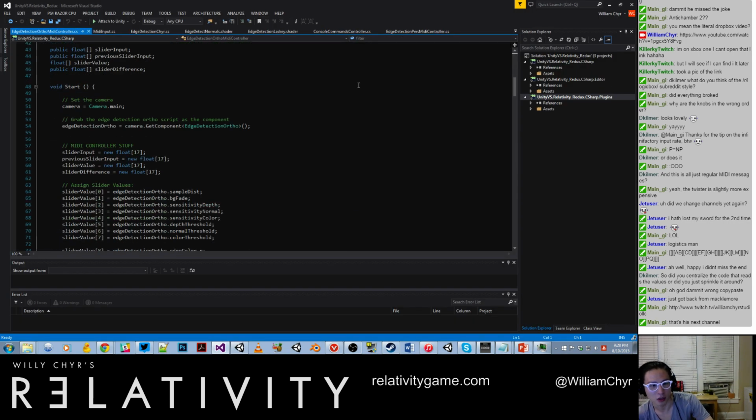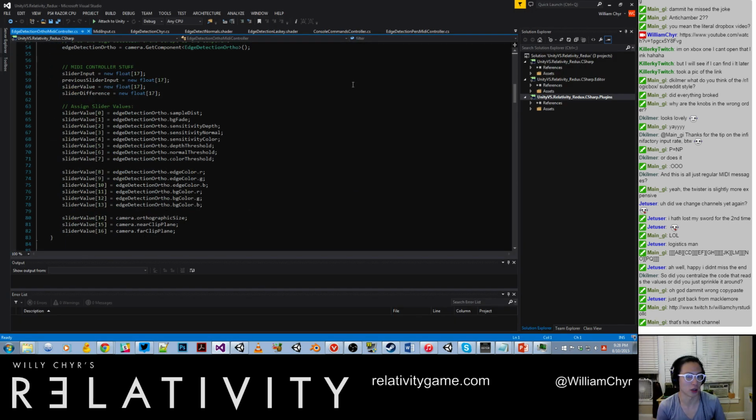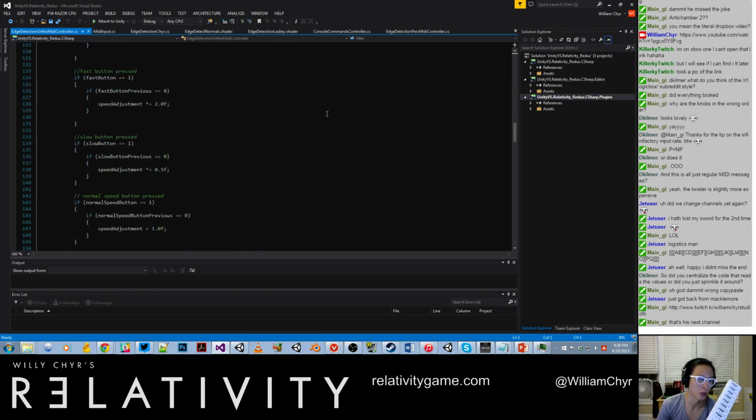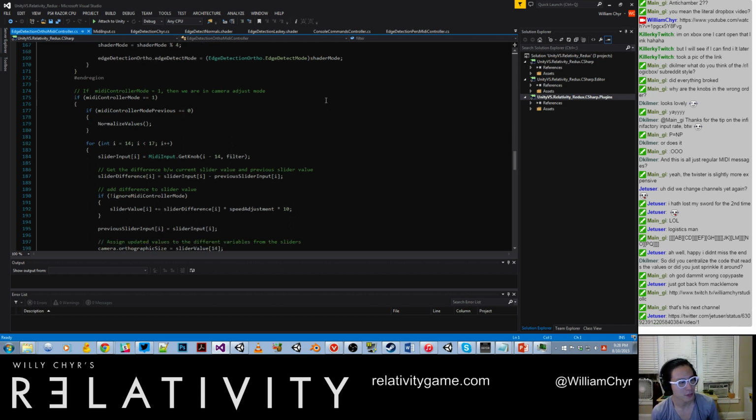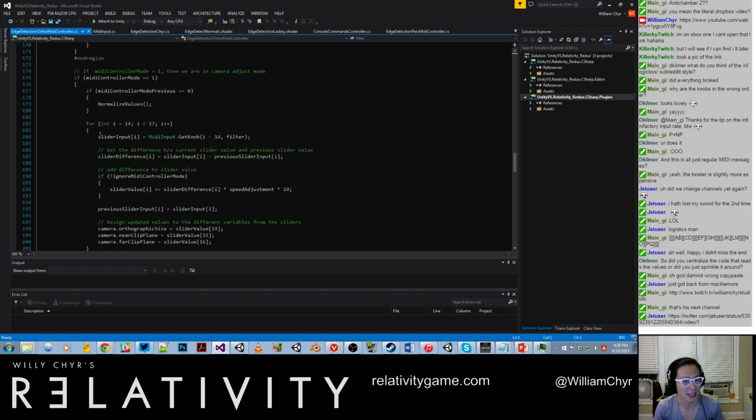A few things to pay attention to. When you're switching between shader modes, you want to make sure that you normalize the values beforehand. Otherwise, if you go into camera mode and twist the knobs, then switch back to shader mode, it's gonna take those changes and implement them. So you don't just want to straight up read the values from the slider. What I do is get the slider input and calculate the difference between it and the previous slider input, and that value gets added to the value that's there.